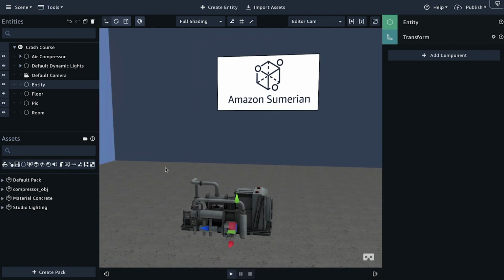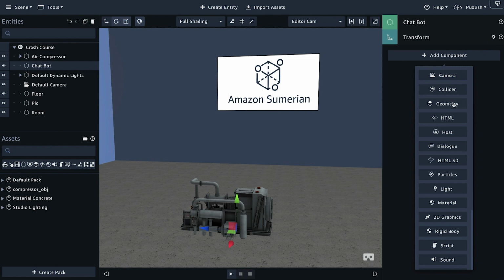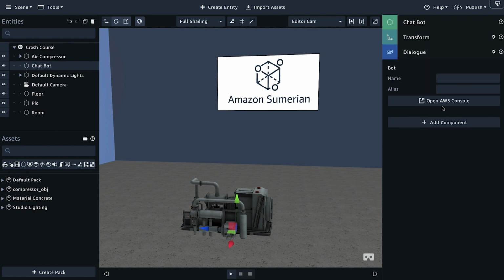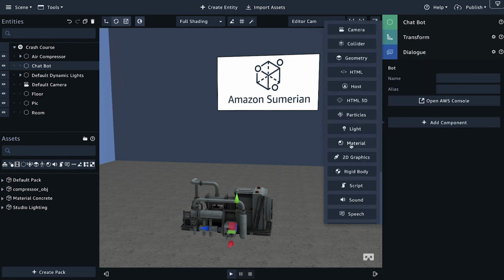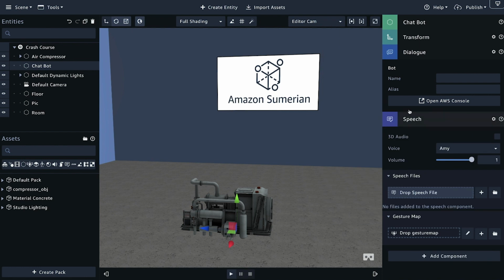So I'm creating an empty entity, and I'm calling this one chatbot. An empty entity has nothing in it. Okay, so we need to add a few components. First, we need to add a dialog component. Next, we need to add a speech component.